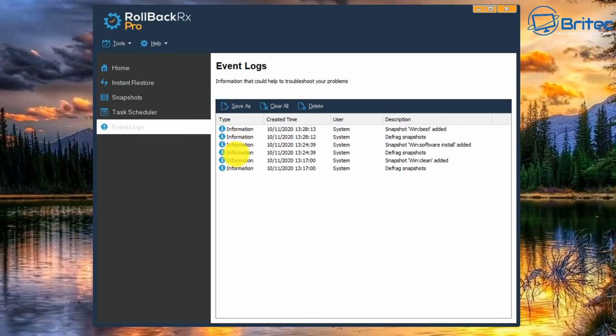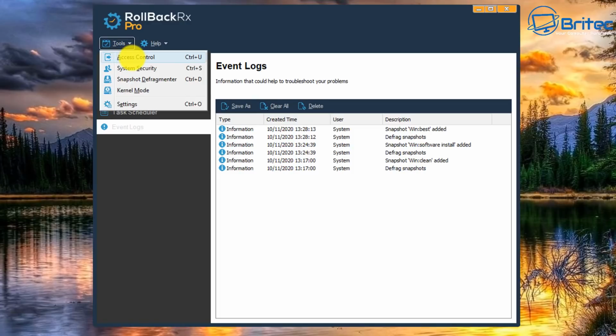Moving on down to the event logs. These are all the event logs for what's actually happening with the software and what it's doing to the system. You can clear all those, delete them, and save them.